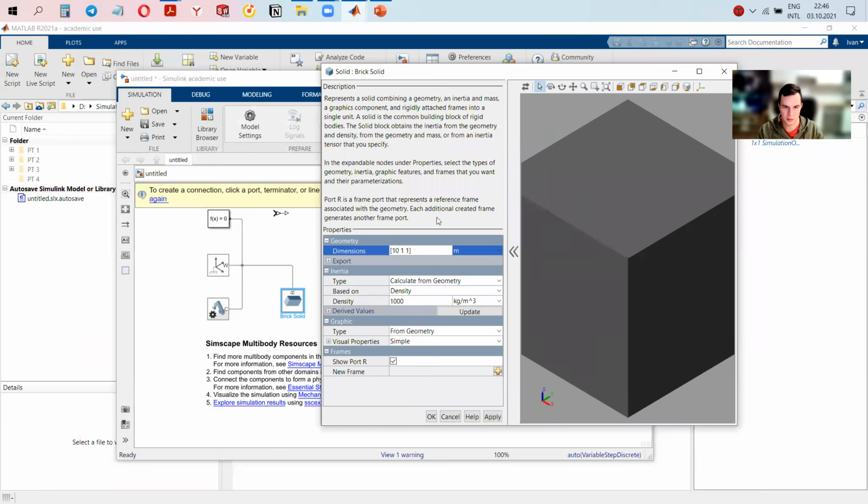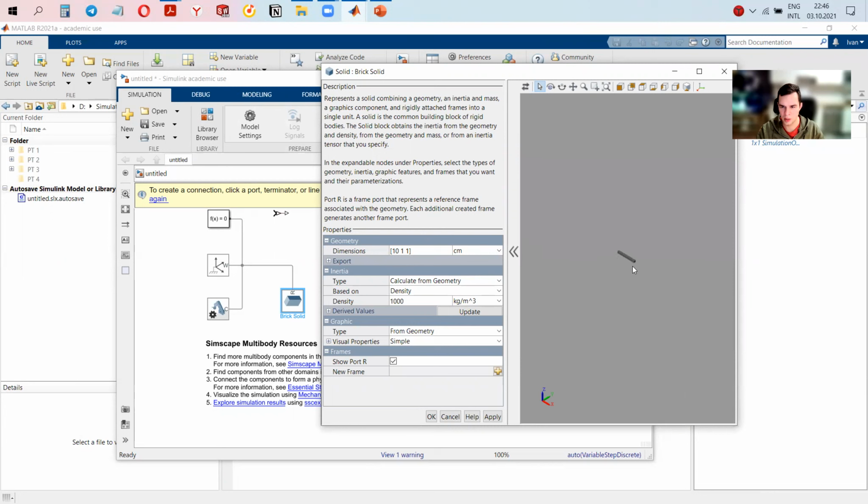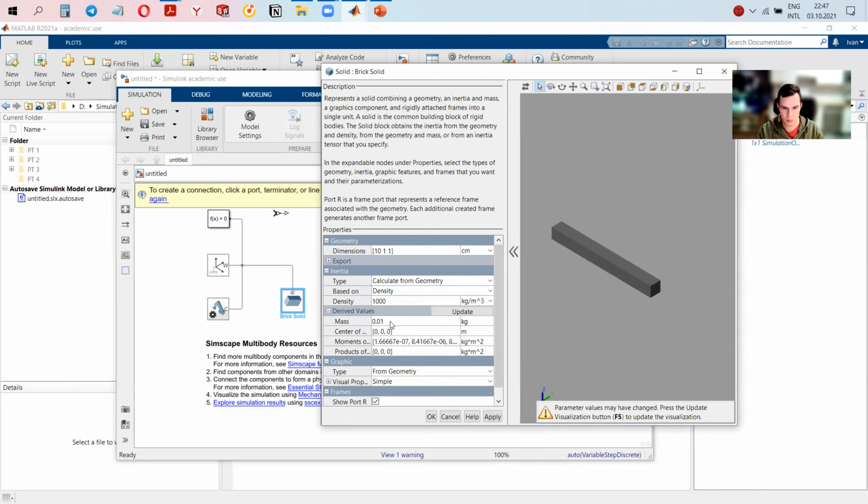Here you can change the dimensions. You can change units. For example, now it will be 10 centimeters long, and in cross section it will be 1 by 1. Here you can describe inertia. Now it's based on density, and if you click update, you will see what the mass is. I can increase density to 8,000. It is steel. If I click update, you will see that now the mass is bigger.